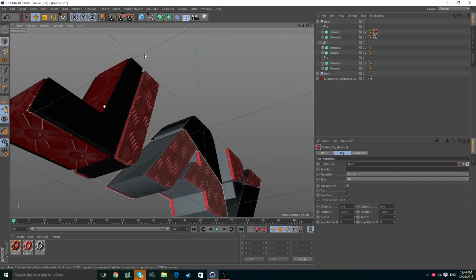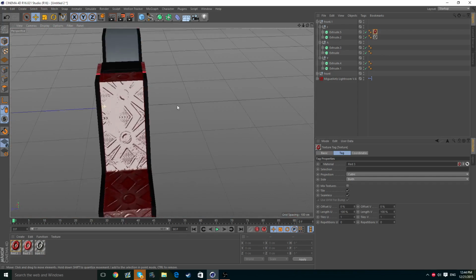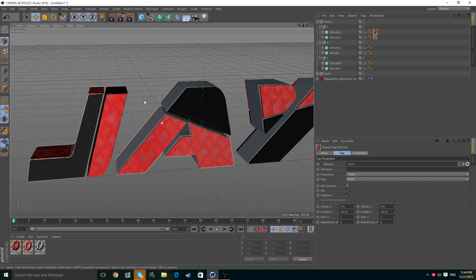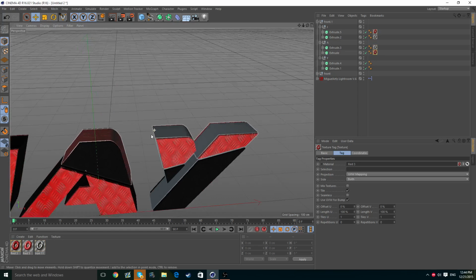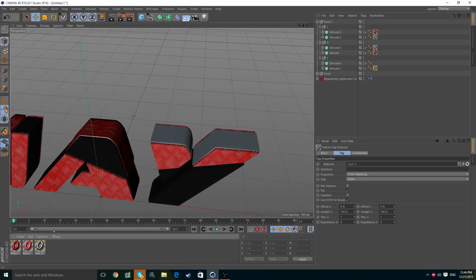This is JayArtz V6, by the way. So that looks better, so we can just do that on all of our layers, our caps I mean, sorry, I got that one wrong, there.